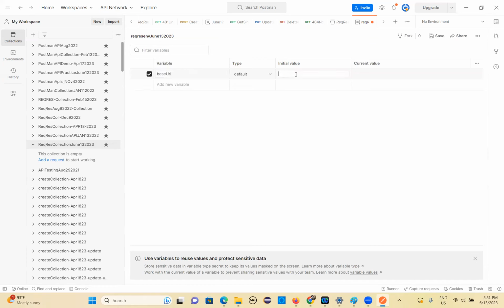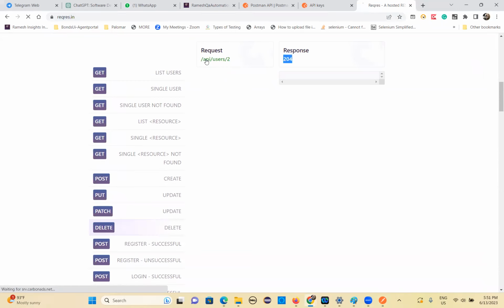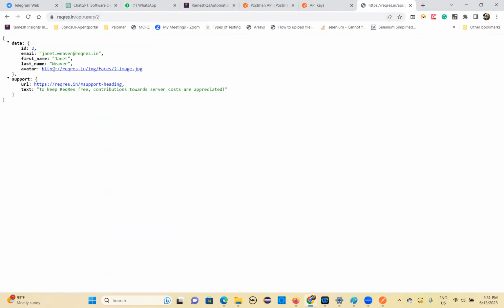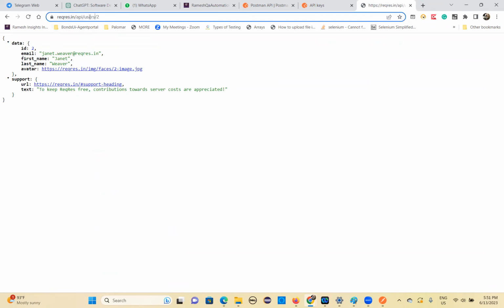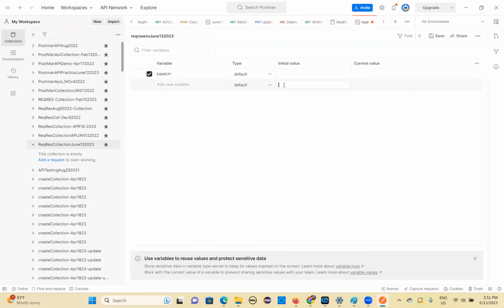I'm going to give base URL. The base URL I will change it to till API/users. That's my environment variable. If you click on this, you'll get the entire thing. So I'm going to give this entire thing as my environment variable. Okay, so that's one of the environment variables. Save it. I can reuse that.